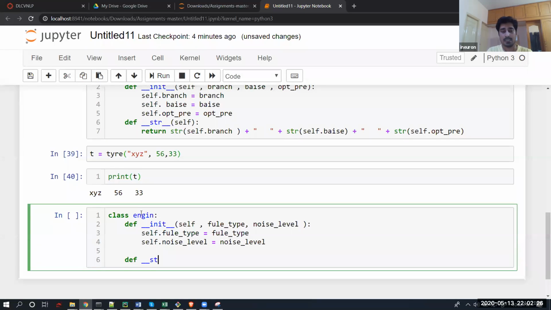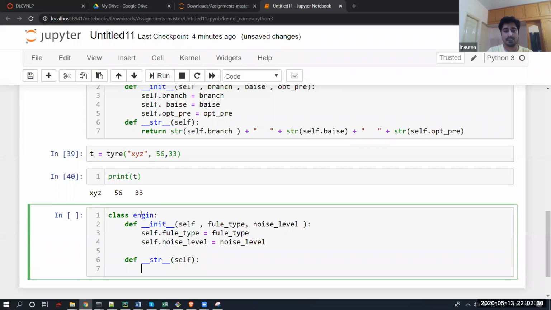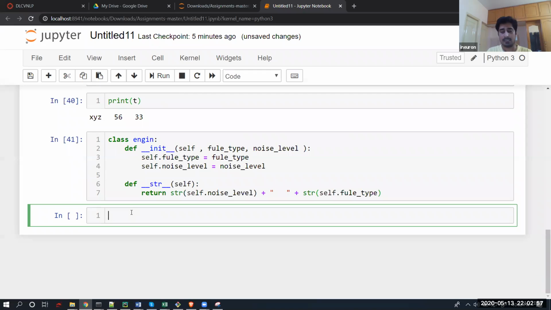So __str__, and then I can write a pointer, and then a return over here. Return-wise, just do one thing: str, and then return me self.noise_label, plus, and then maybe I want to give some space in between, and then str, and return the fuel type, self.fuel_type. It's completely fine, and then I can create the engine class over here.